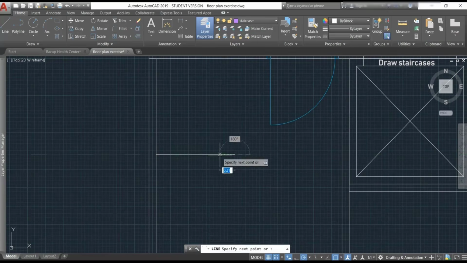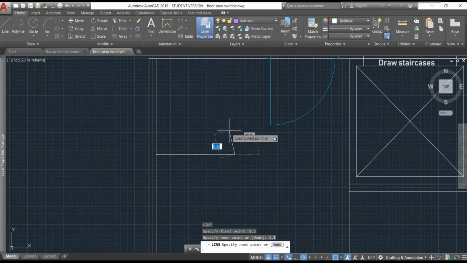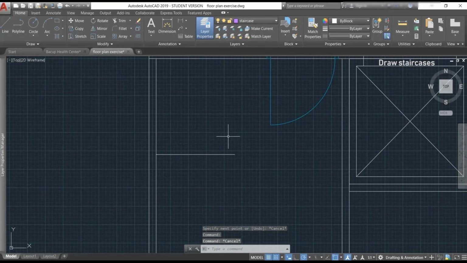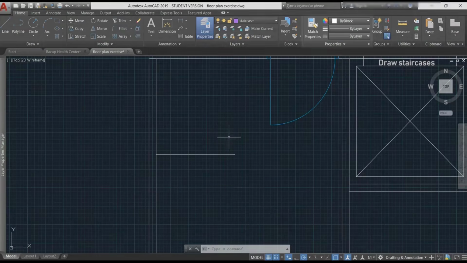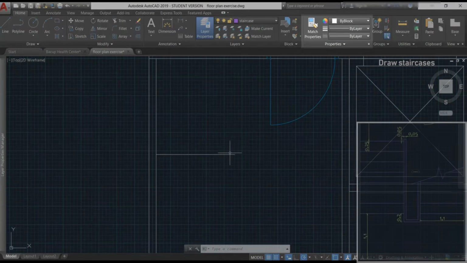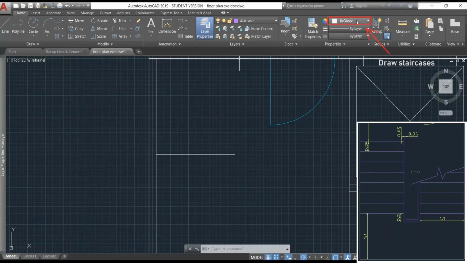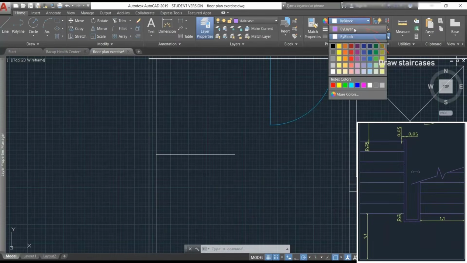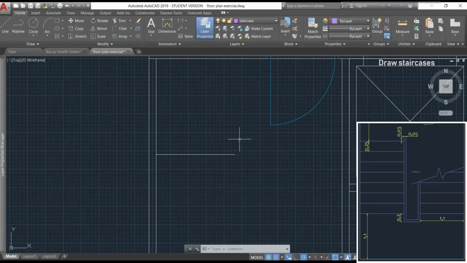Press Enter, and you can see that the line is still white, even though I'm drawing in the layer Staircase in violet color. Why? This happened because on the Properties panel, in the Color section, I have ByBlock, which is not what I need. So I need to click on the tab and change it to ByLayer. But it didn't work. Yes, because I have to select the object and apply the change just after. Nice.